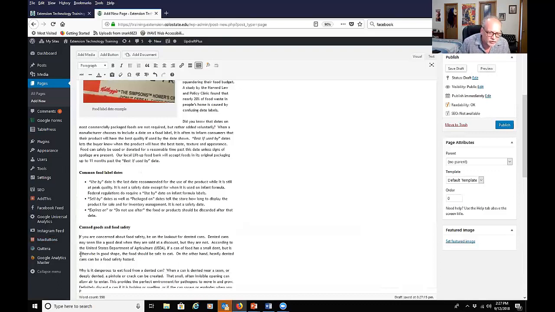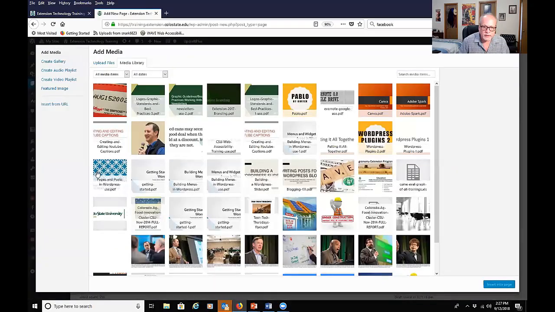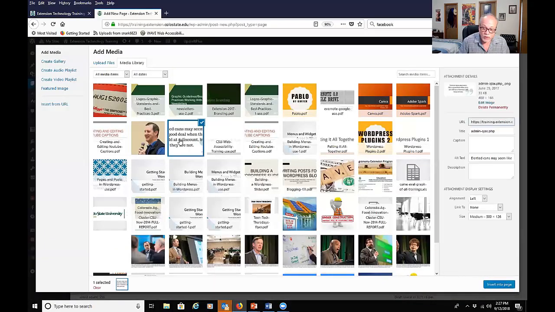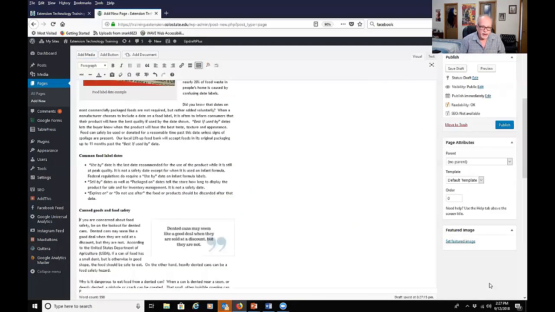I'm going to move my cursor to where I want this second image to go. I'm going to click Add Media. I'm going to go to a pull quote right here. I'm not going to have it captioned this time because it has words in the actual pull quote already, but my alt text is the exact wording that is on the pull quote. We're going to align this right, no link, and medium size. So I'll insert this into the page.